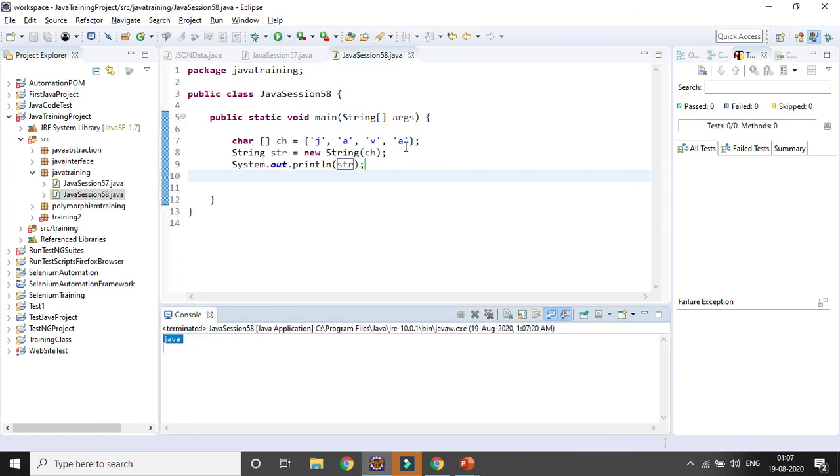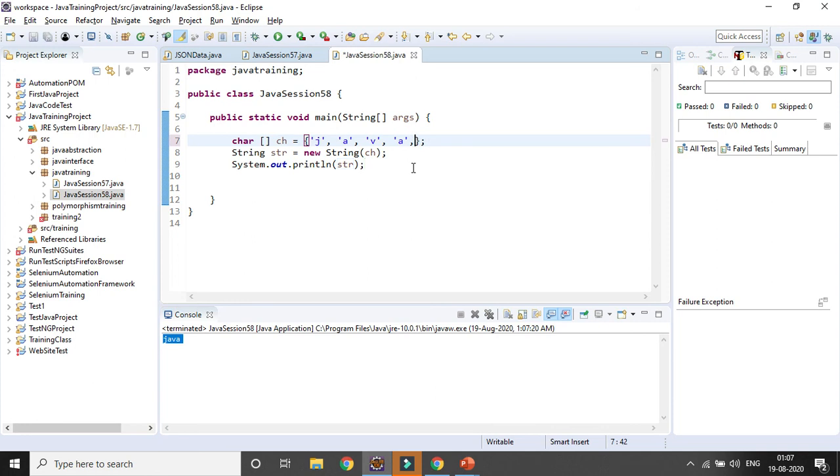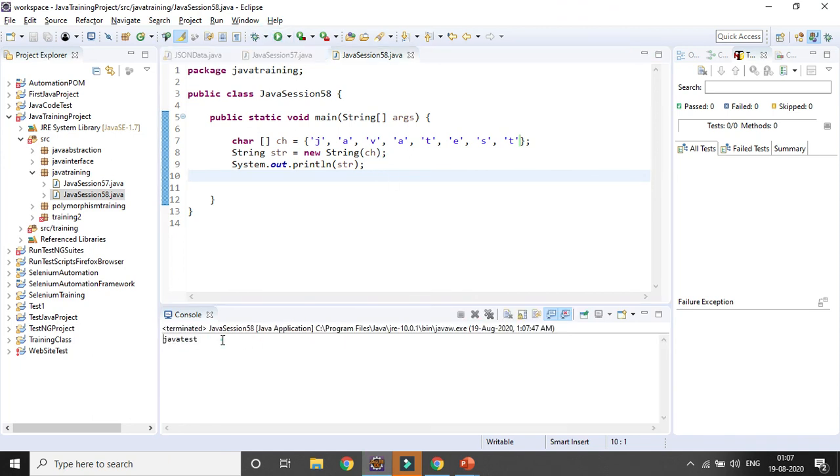Now if you want to add some more words, suppose Java test, I want to add more words. Now I am not changing anything. If you run it, you can see it will come as Java test.